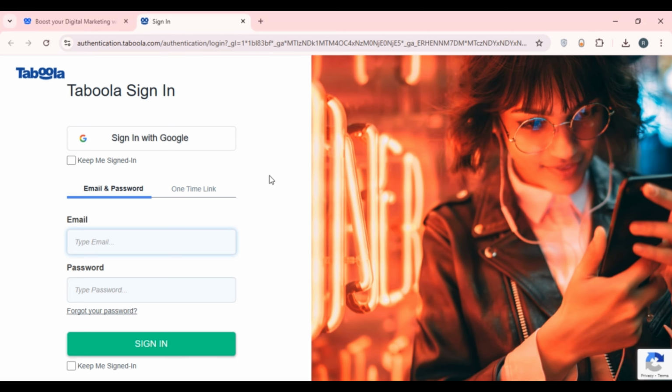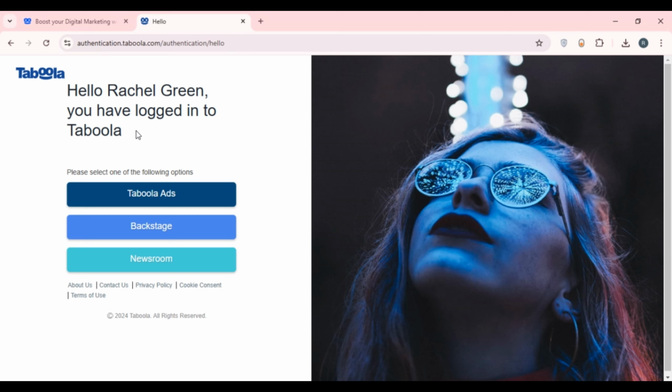If you want to sign in with Google, simply click on the option sign in with Google. You might have to choose an account to continue. After that, you can see over here, you'll be logged into your account. So that is how you log in to a Taboola account.